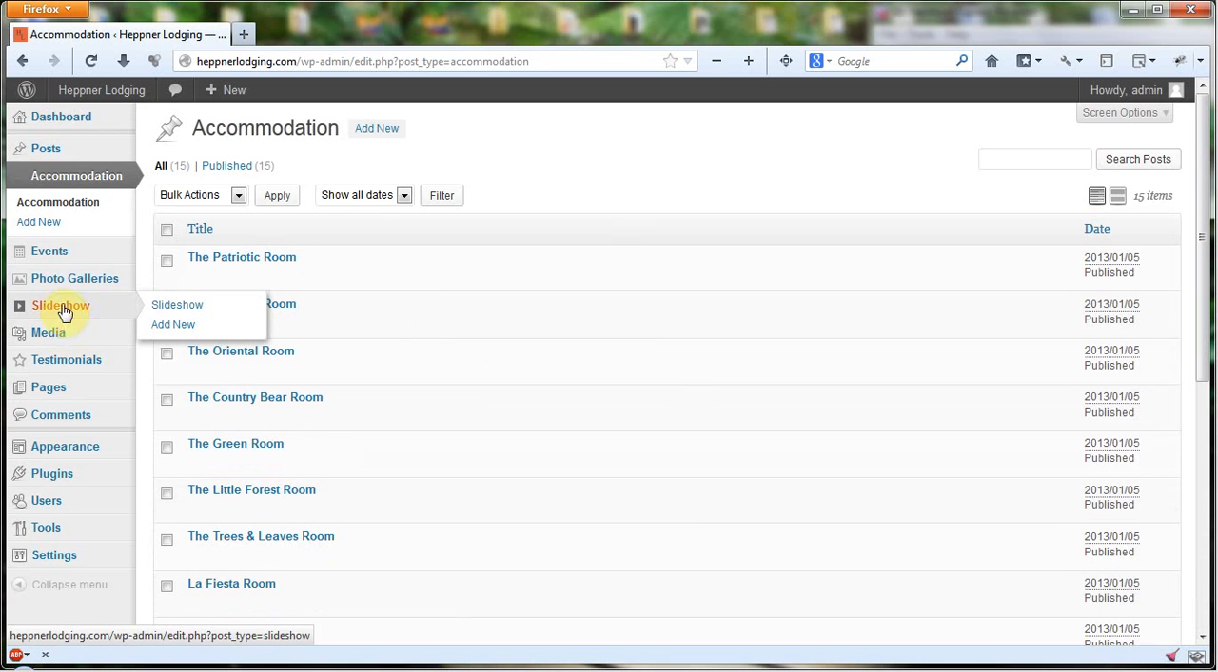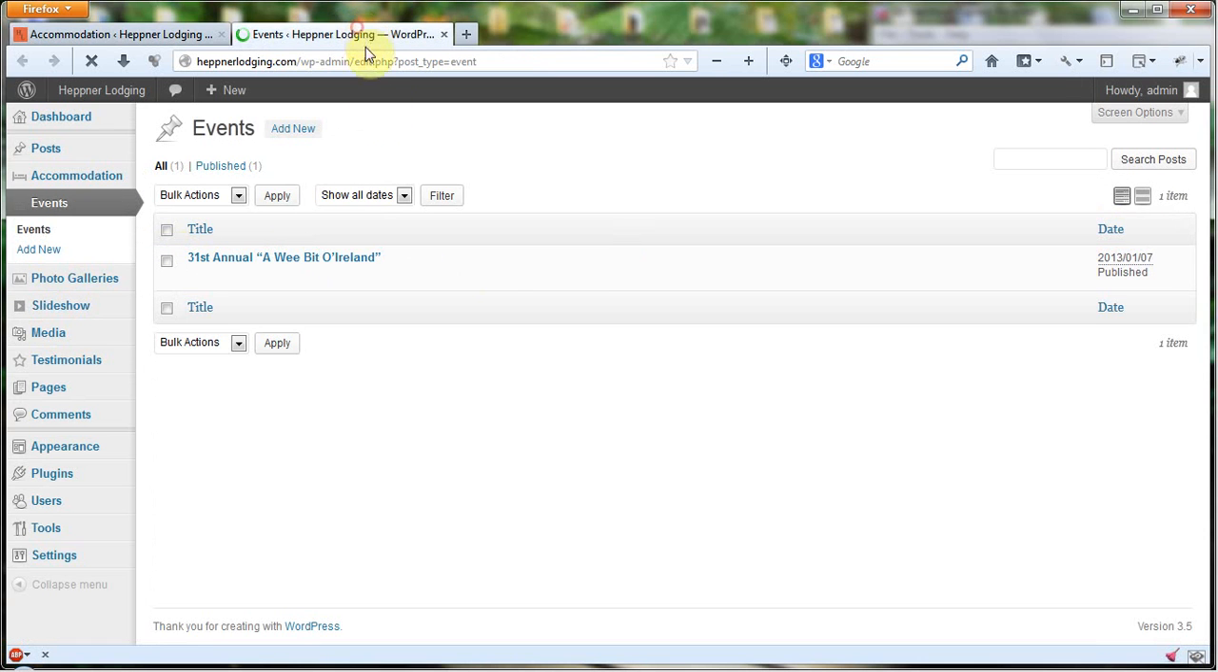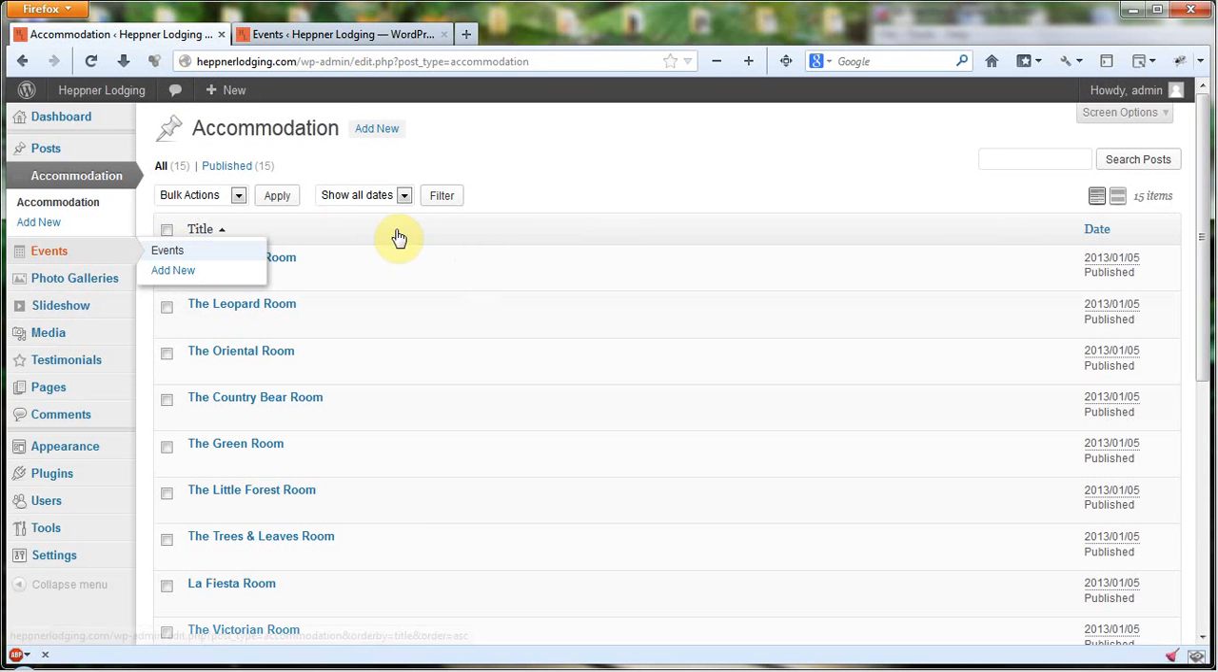I'm going to bring out Events. I'm going to right-click on this and open it in a new tab, so you can see you also have something very similar here. Now, you may have different columns and different titles for different information displayed, but usually when you click on whatever the primary thing is, if it says Events, you click on Events. If it says Slideshow, you click on Slideshow. If it says Testimonials, you click on Testimonials. Not the Add New, but Testimonials.